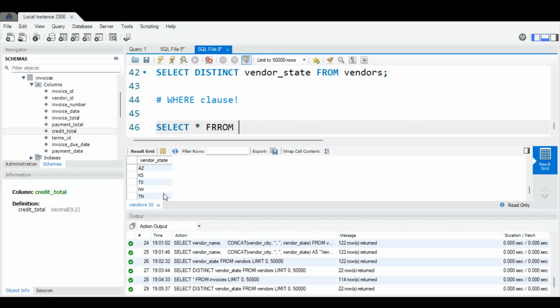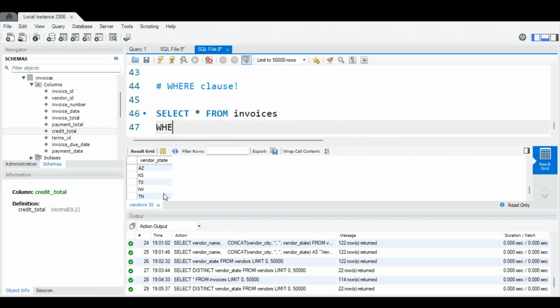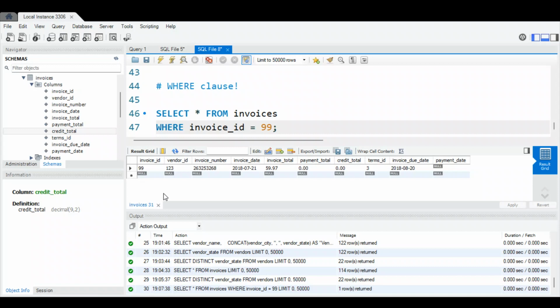SELECT * FROM invoices, and WHERE, and here's where we set a condition. So I suppose the most obvious one is if we were just trying to grab the invoice or invoices from one particular vendor. So let's say where, or maybe we've got an invoice number already. So let's go ahead and do that one. So invoice, if I can type. No, I can't. There we go. WHERE invoice_id = 99. And of course it gives me one row.